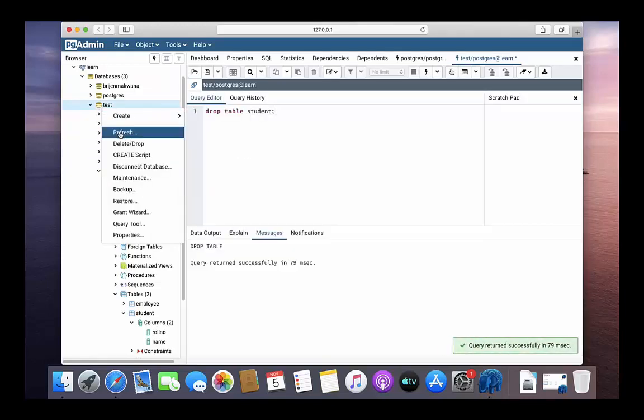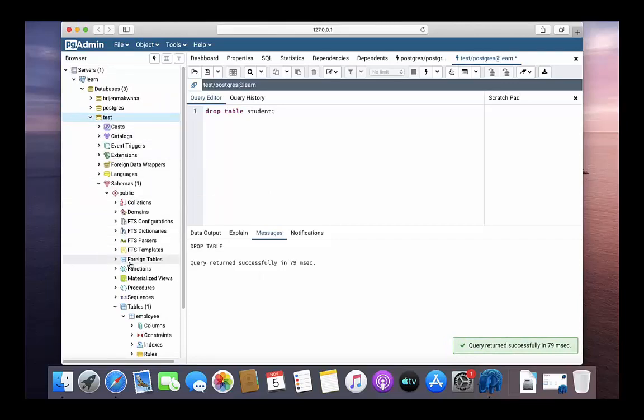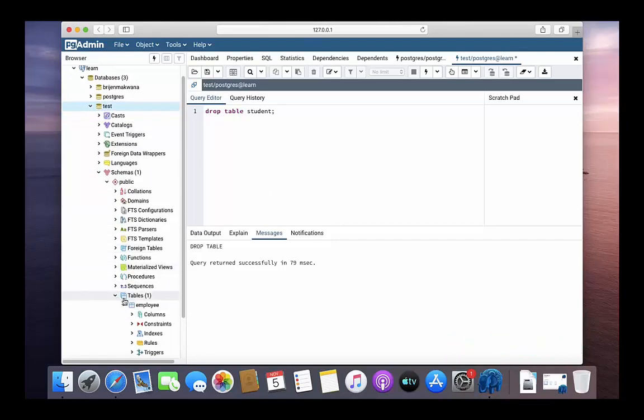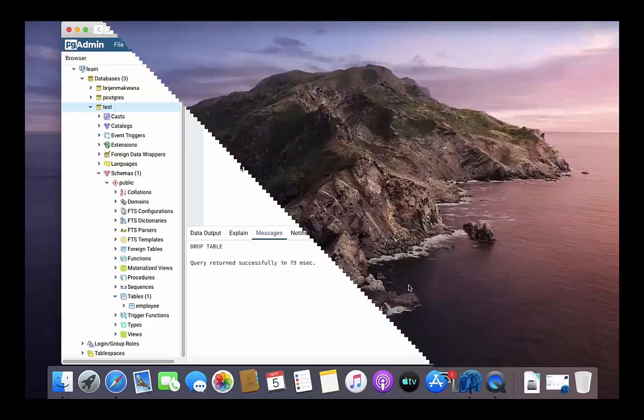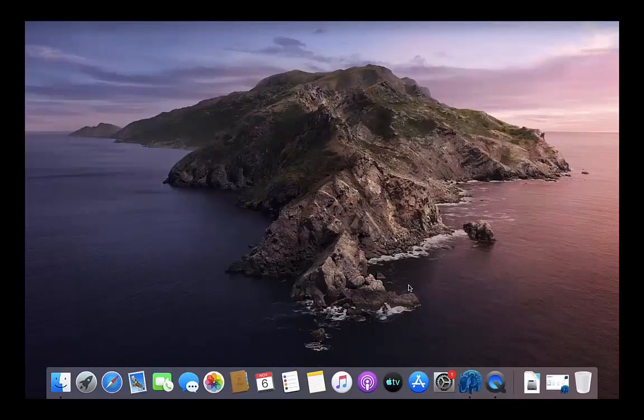Just refresh it, and you can see student table has been deleted. So this is how you can create a table and drop a table. And in this video I will show you how to insert values in those tables.